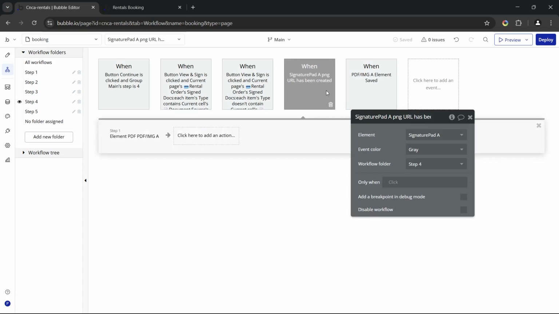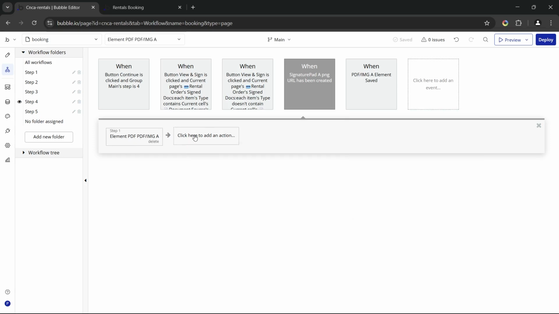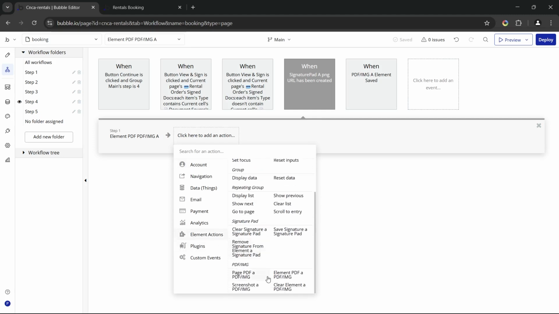And what we want this to kick off is the generation of the PDF, okay? We don't really want to save the signature by itself. We actually just want it to go ahead and run the PDF workflow action. So Element PDF, you can find under Element Actions at the very bottom here. Element PDF, be very careful with which one you're using. There's a few different versions.